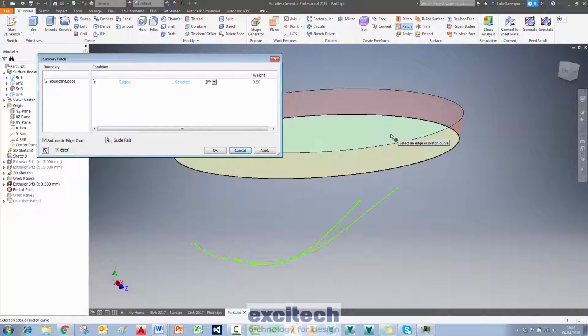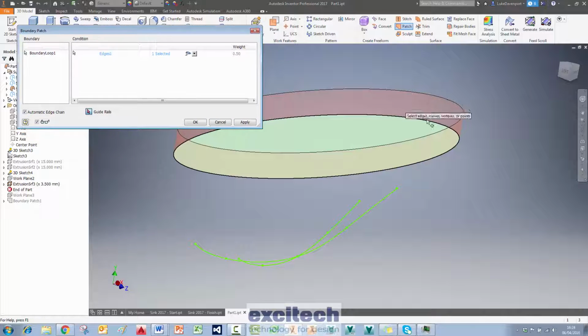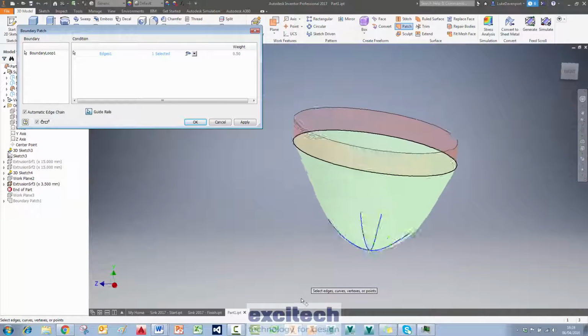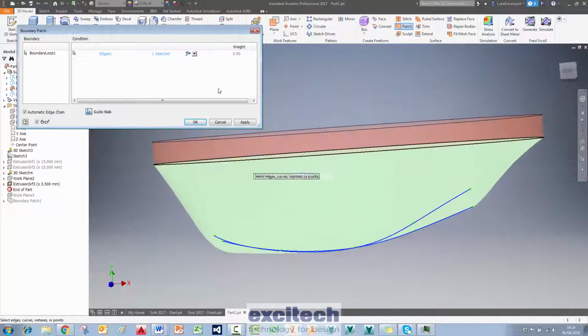You can just pick the loop of edges you want to go through and say guide rails. So as long as it's a surface, you get the option of guide rails here, and I can just pick guide rail 1 and guide rail 2, and this surface goes through both of those rails, which is fantastic.